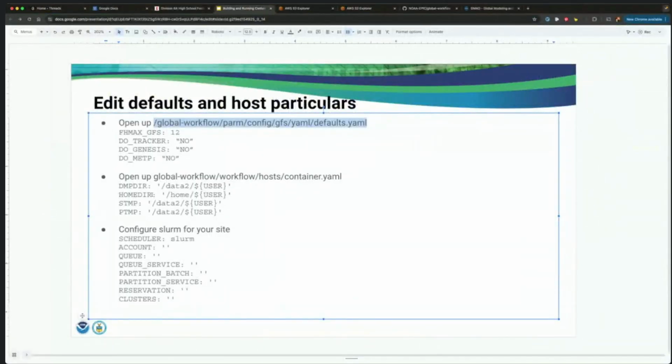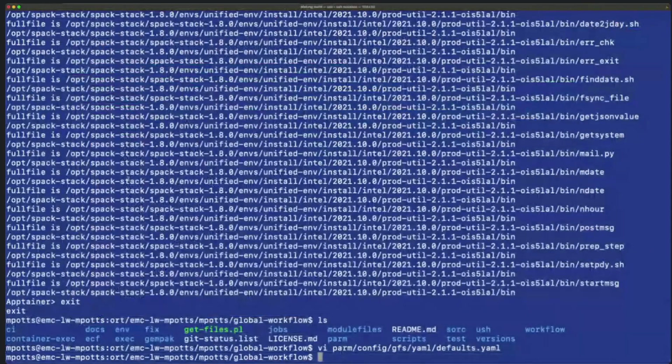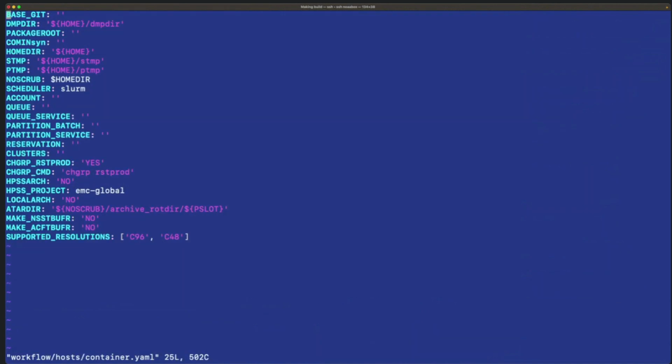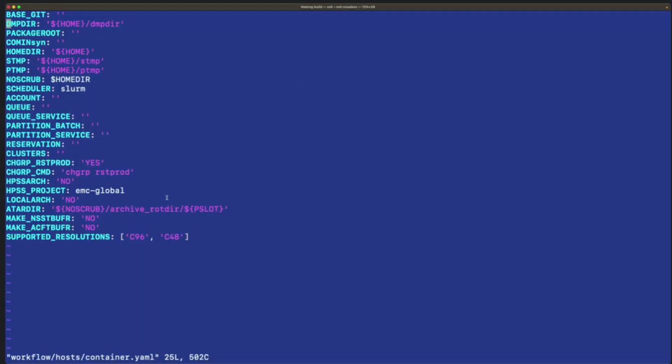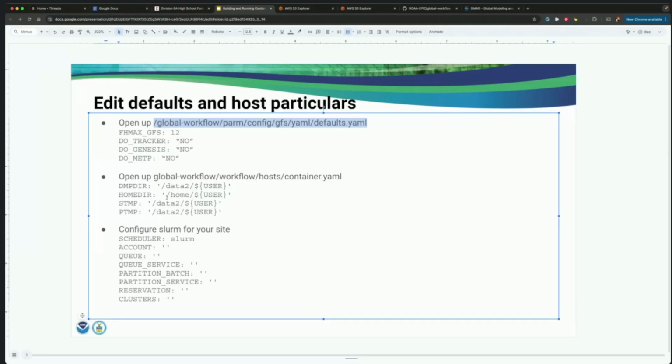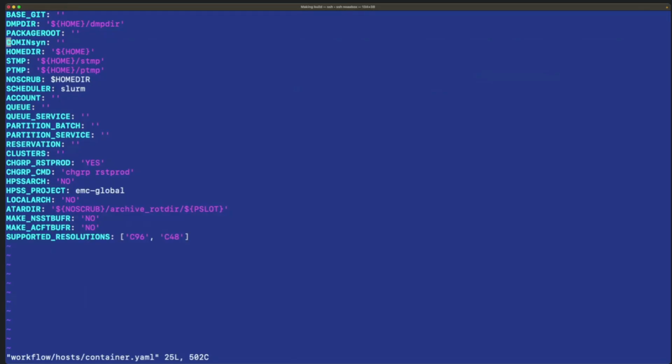And then we're also going to want to look at this host/container YAML file. That's in workflow hosts. Here, mostly you're just going to want to change some of these, like the dump dir, the home dir, if it's wrong. In this case, I had to change it to the environment variable home, because on this machine it's like /export something or other. Set up an stemp and a ptemp directory, and I recommend you change the configure to slurm. It comes out of the box as none. So if you have accounts and queues and all that other stuff on your system, then you're definitely going to want to put that in here. So you can set that up.